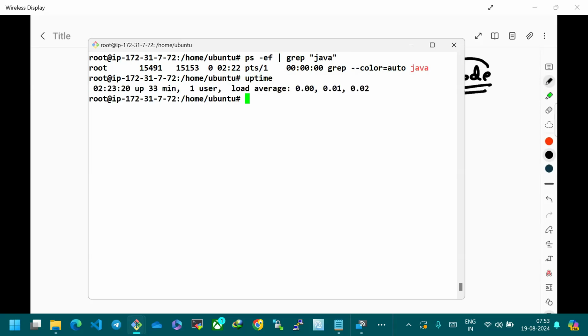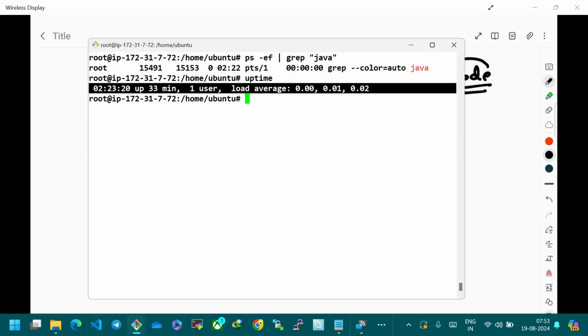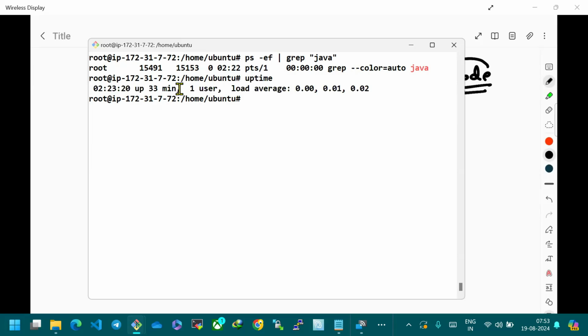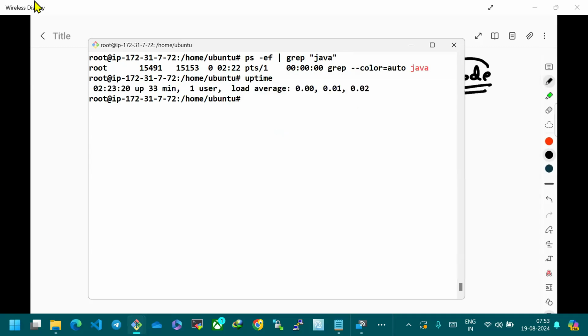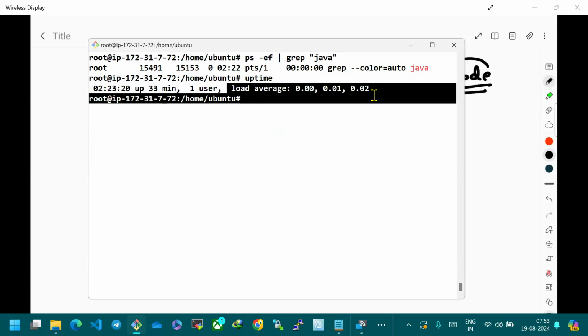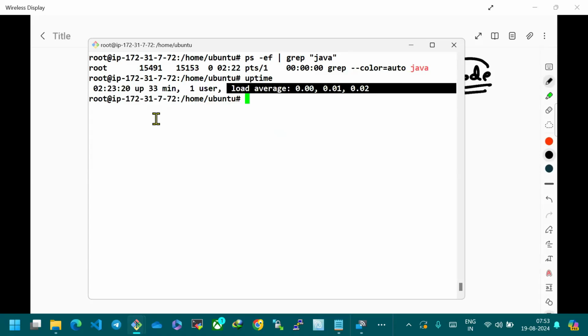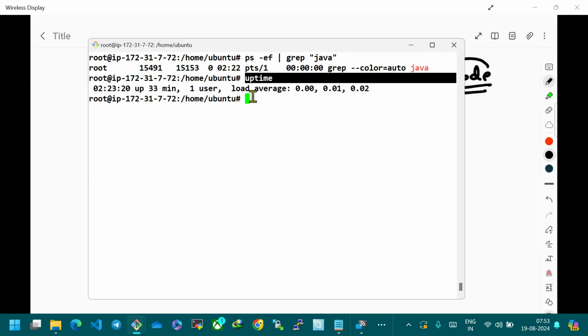Uptime is a command. What it is doing is, see, my system is up. This laptop has been on for the last 33 minutes. It just gives you information on how many days or how many hours your system has been running. That detail it is giving you. That's it. Another thing, this load average, everything it is displaying. That's it. Uptime is a command.